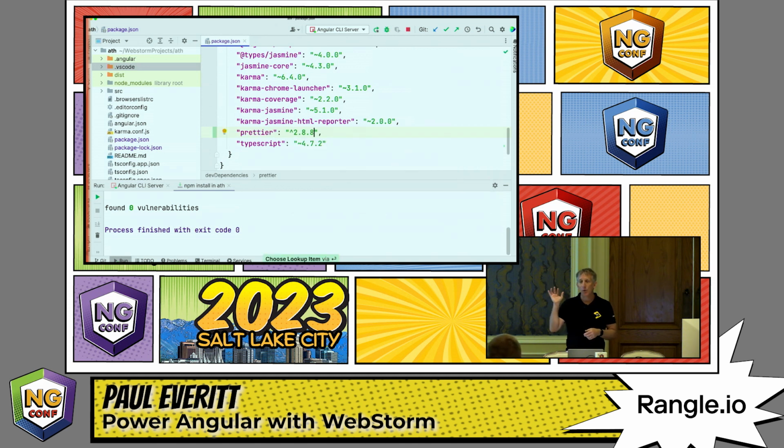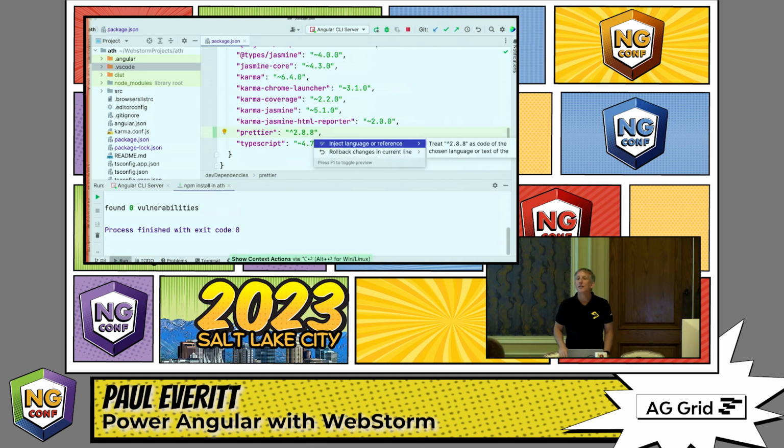Then it was yellow because it's not installed. And it was warning me. If I would have gone to the problems tool window, I probably would have seen it. Alt-enter gives me options at that point to install packages.